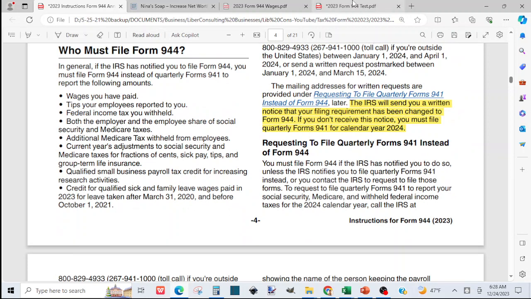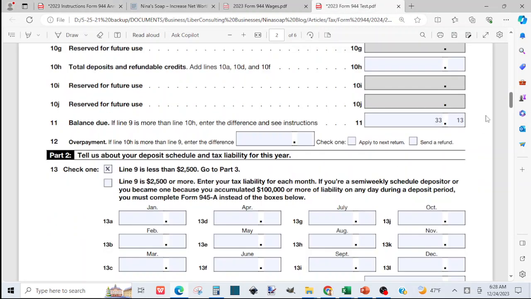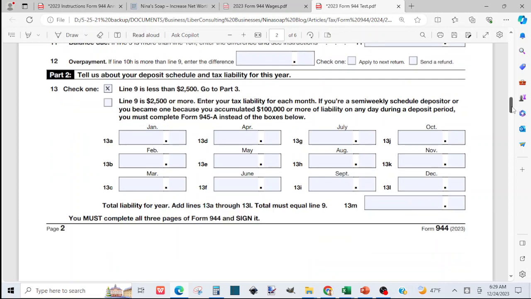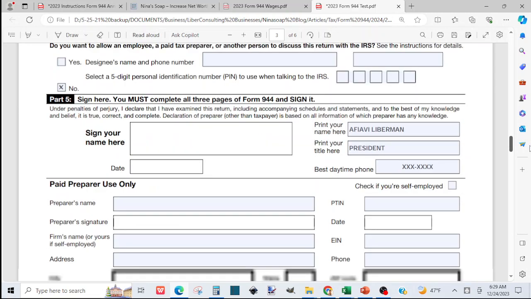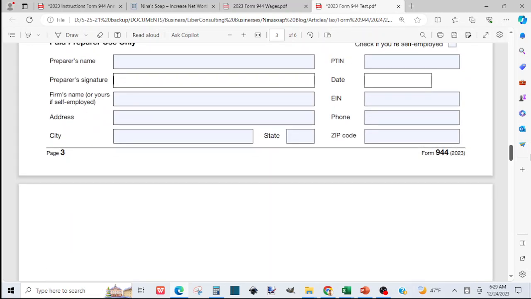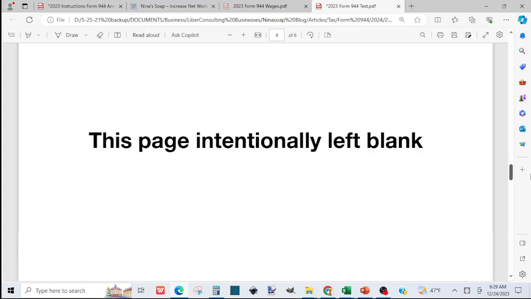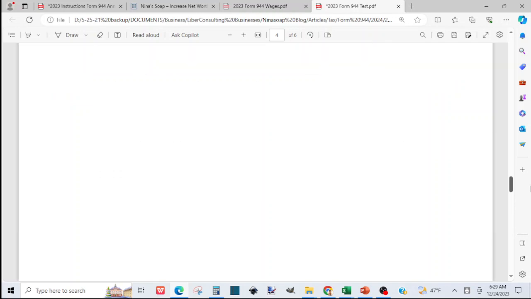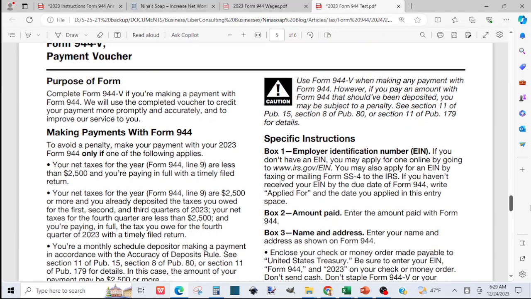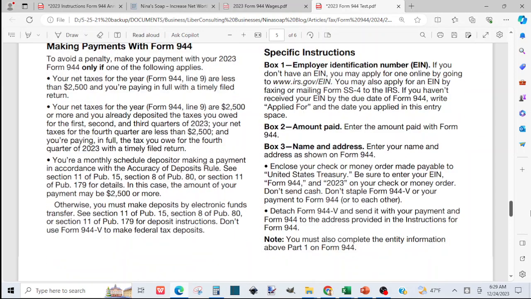But let's go back to the return. So $33.13, let's keep that in mind, and let's go to the voucher. Now the tax return is completed. If you are going to pay that via EFTPS using EFT, electronic fund transfer, to make that deposit, then you are done. If you want to pay that $33.13 with the return, then you go to the voucher and complete the voucher. And the voucher has some instructions here.